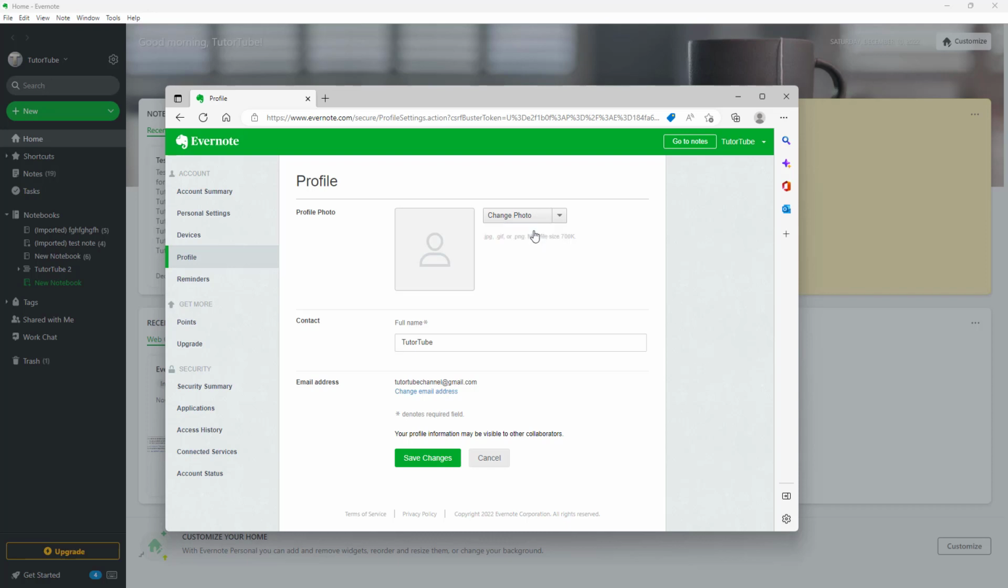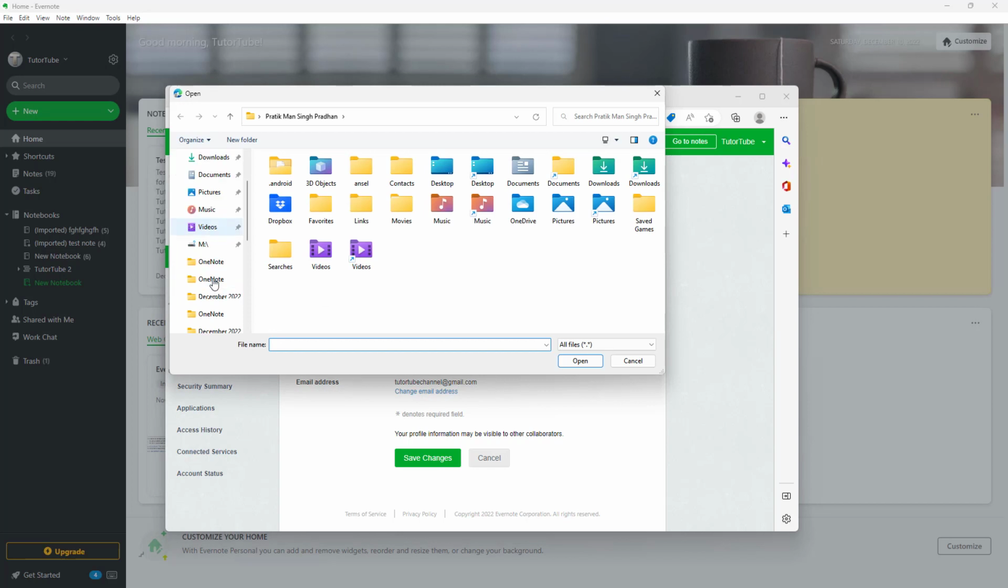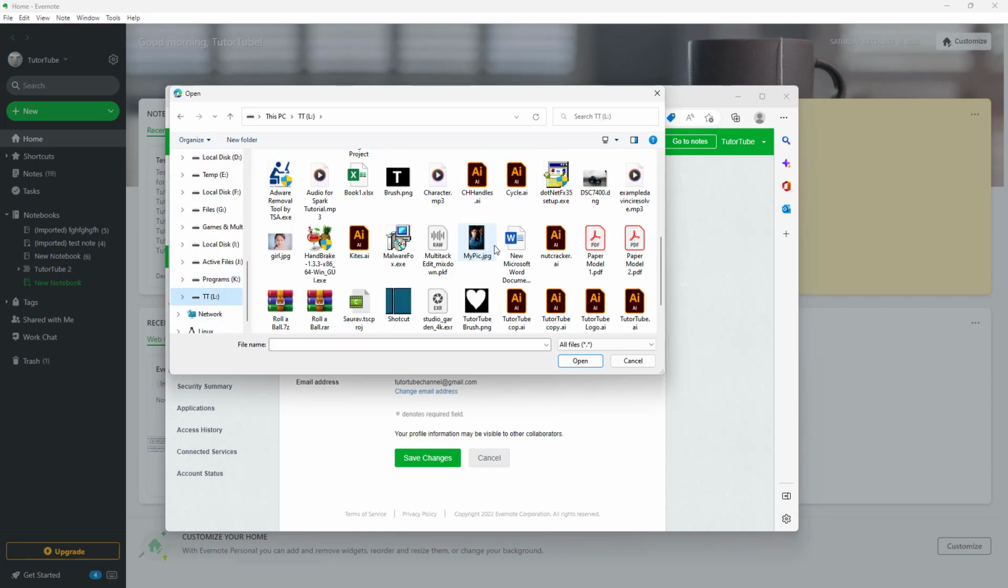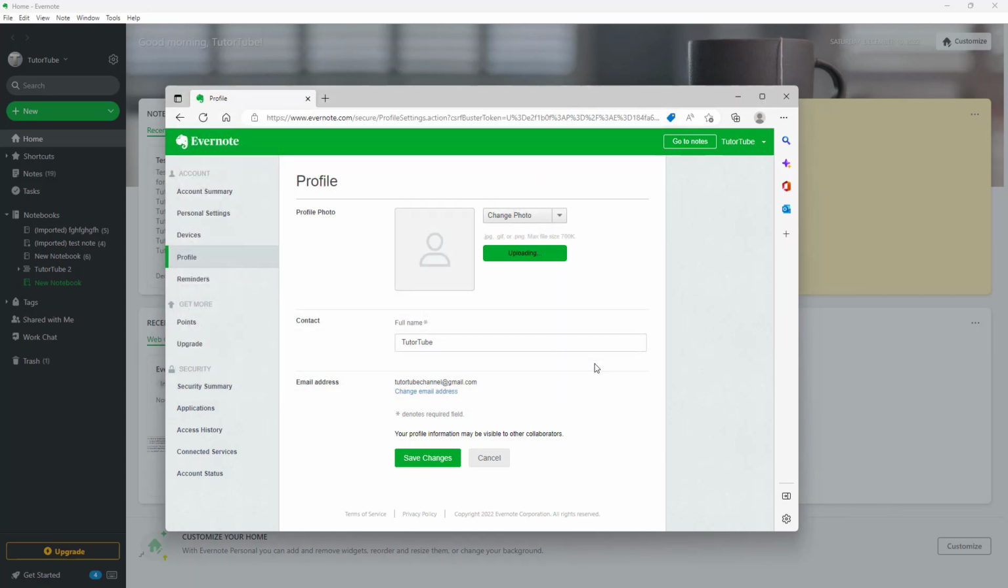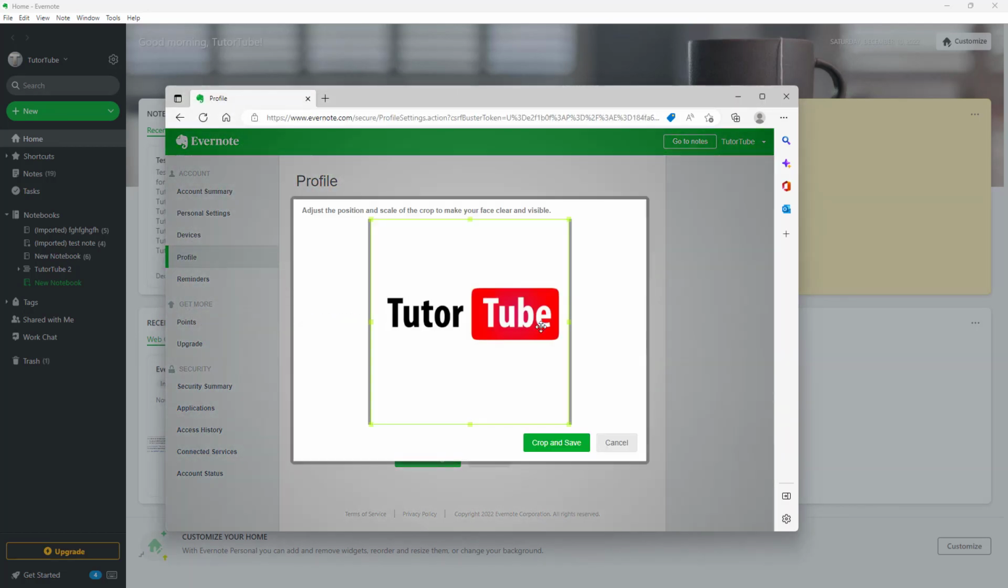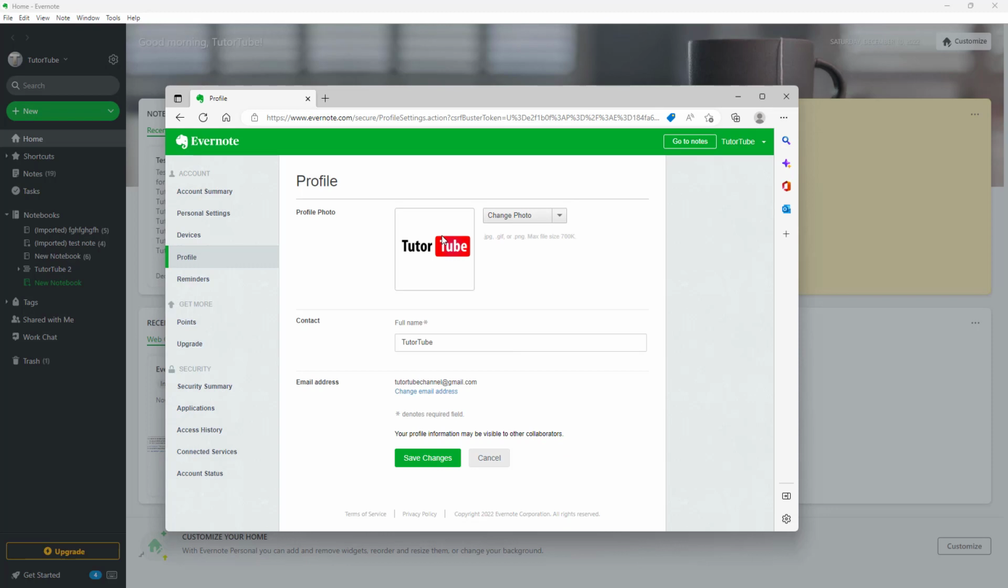Let me just click on upload new, and over here from, let's say, one of my drives, I'm just going to upload the YouTube logo right here. You can see it is uploading, and you can crop the profile picture according to how you want, and crop and save it to update it right here. So you can make the profile much more detailed like this.